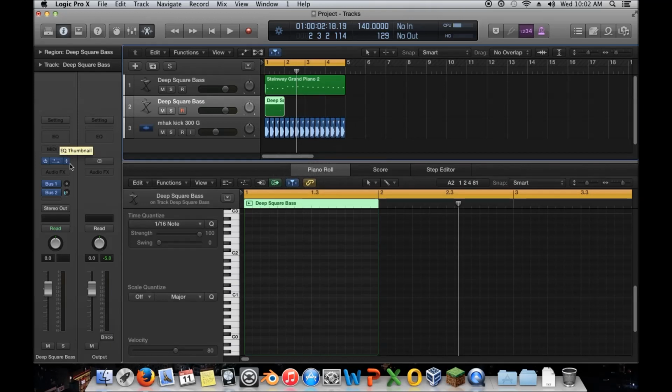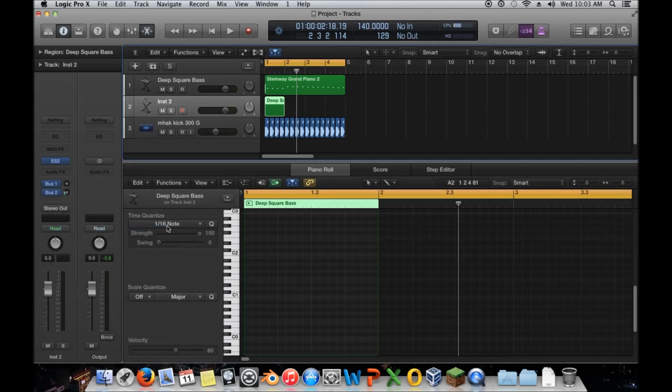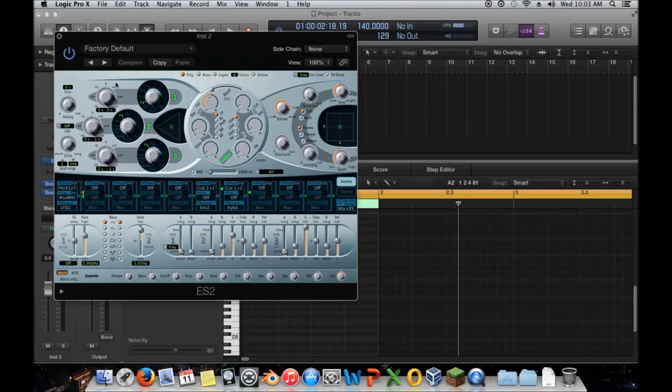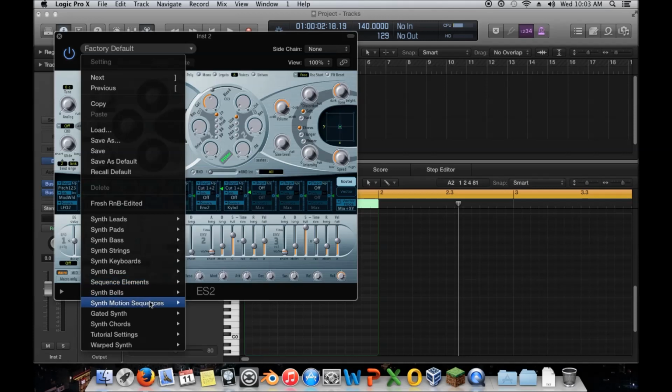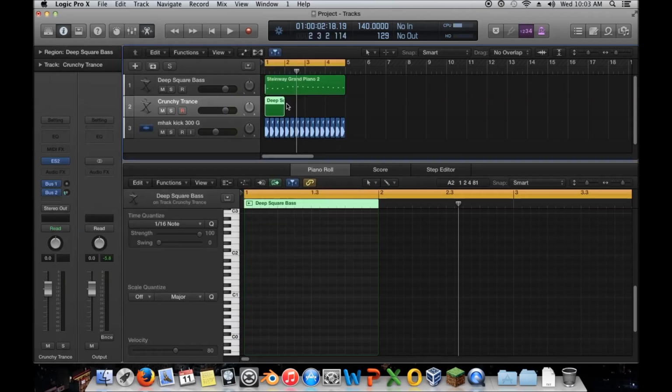and I'm going to start showing you how to make arpeggiated sequences, because these are quite a bit harder to work with when you're just drawing them out off the bat, because you're bouncing around a lot of notes. You kind of got to know what you're doing. So I'm going to switch to ES2, and I'm going to pull up a sequence element, and we'll just do crunchy trance because this will sound interesting.